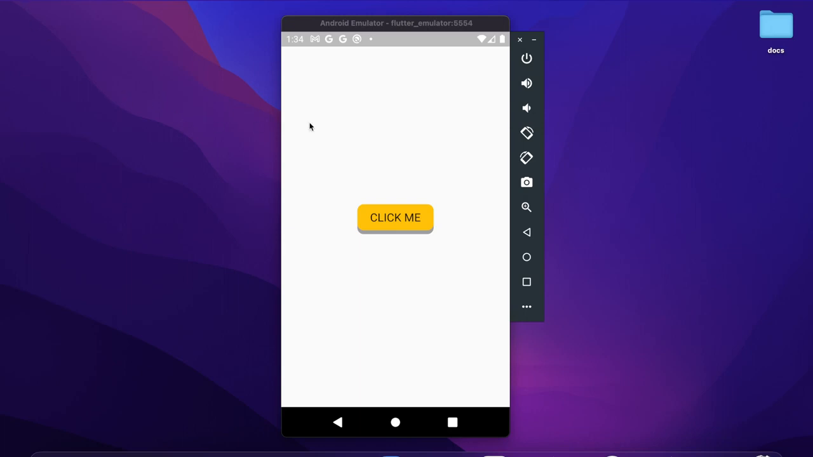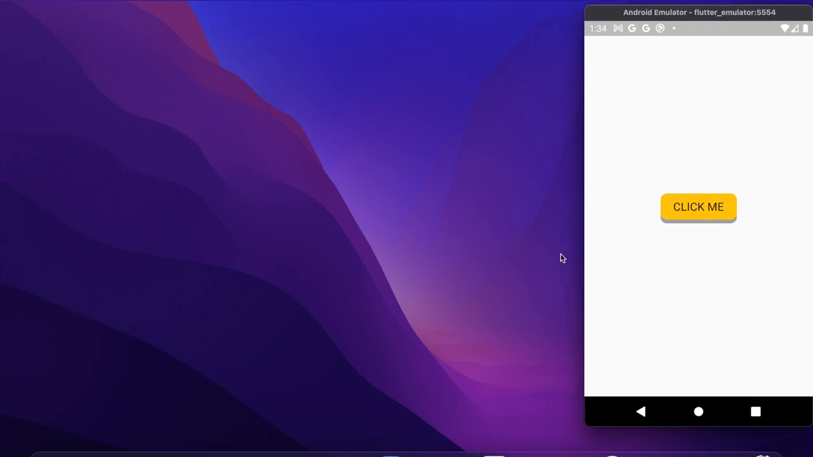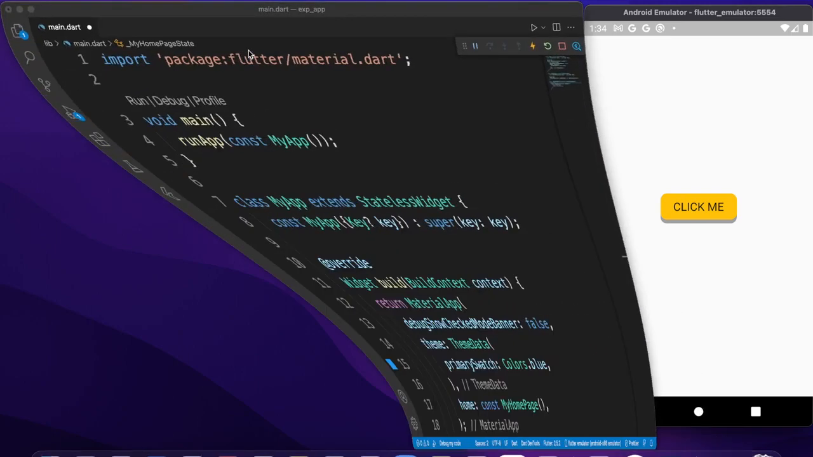So today we're going to build this simple but cool button which has animation. As you can see, when you click on it, it goes down and up, something like this. So it's super easy. Now we're going to make this button. So let's slide this to the right and let me open up my code editor.